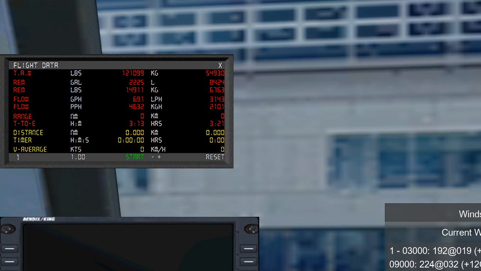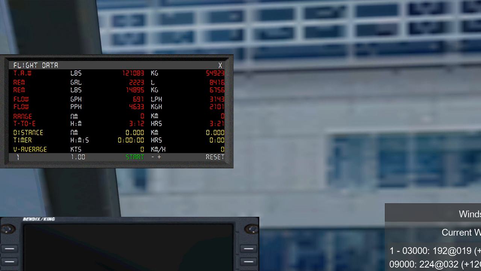Fuel pumps, checked. Engine generators, checked. Engine bleeds, check. Anti-ice, as required. Air conditioning panel, on as required. Anti-collision lights, on. Engine instruments, check for consistency. Checklist complete. Alright, now let's get taxi clearance.